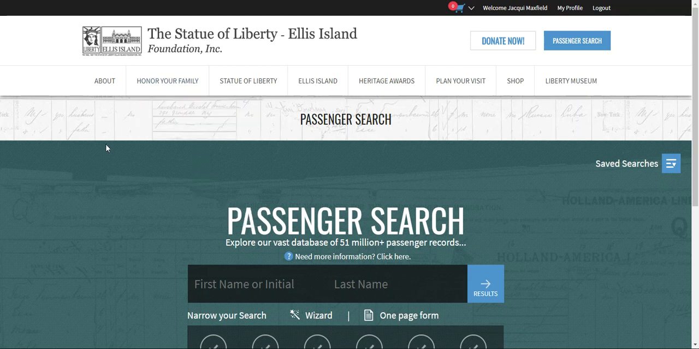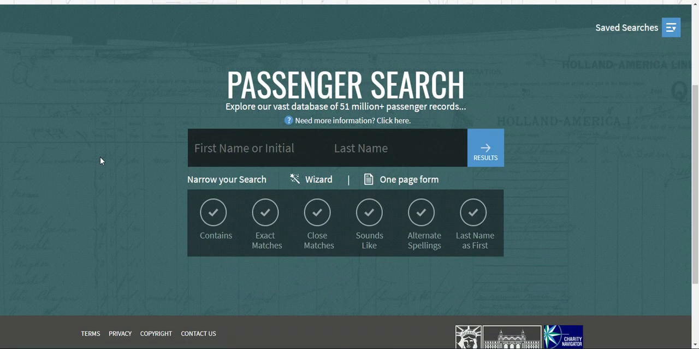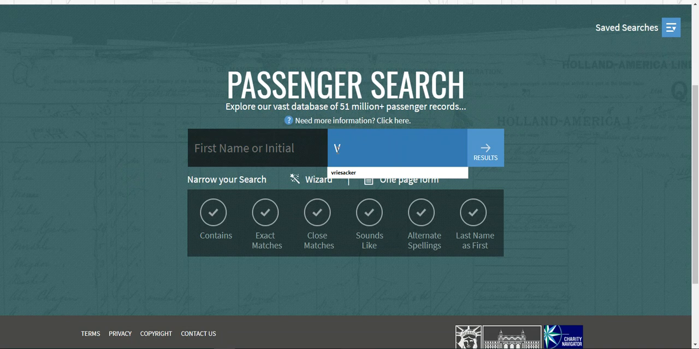So now I'm going to scroll down. We're back on this passenger search page for Ellis Island and let's go ahead and put in somebody's name. Now you know me, when I do searches I keep things very generic because I want to make sure that I find all the information that's possible. So I am going to come over to last name and I am just going to put in Vriesacker.